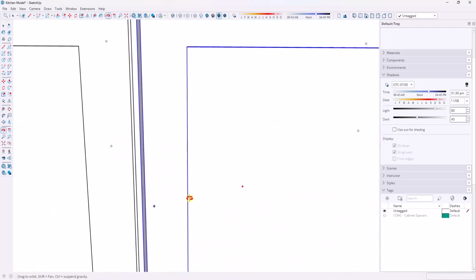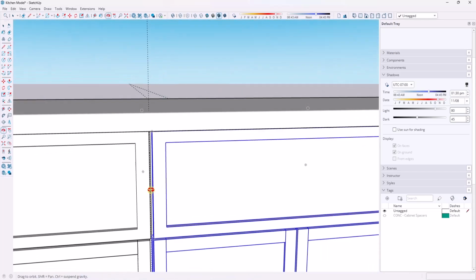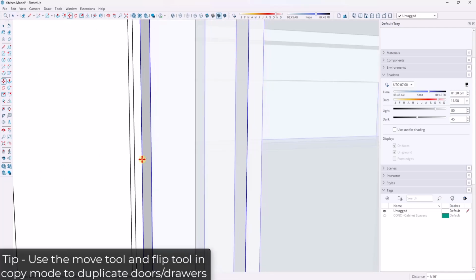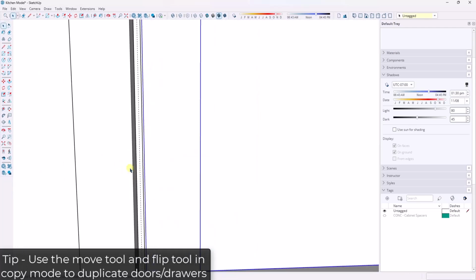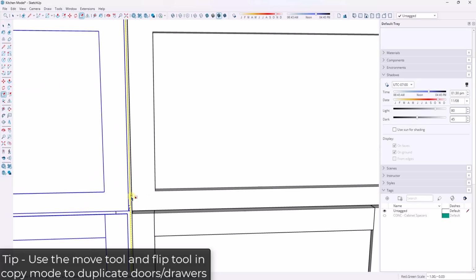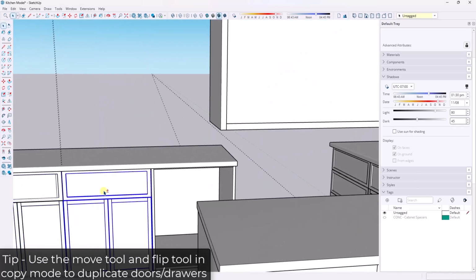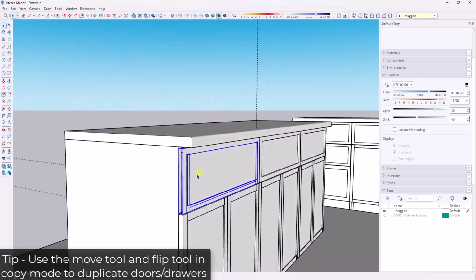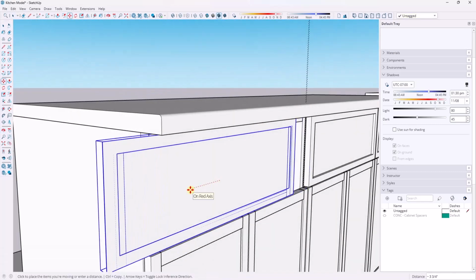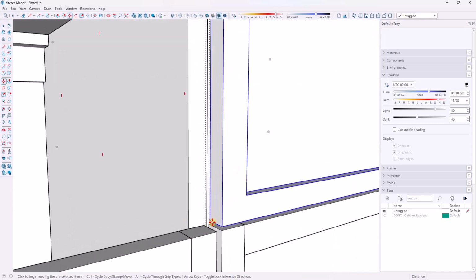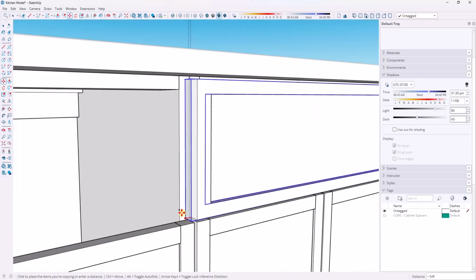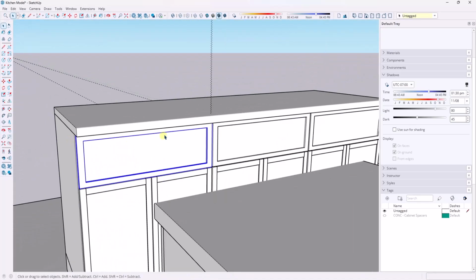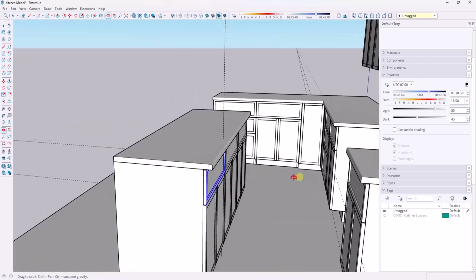So if your cabinets are all the same width, for example, then you can just use the Move tool in copy mode and copy the doors across between the different cabinets. Instead of manually modeling a door for every single cabinet, if you've spaced out the boxes or the carcasses already, then it's just a question of, do I want to flip this and use the Flip tool in copy mode, or do I want to use the Move tool in copy mode? That can be a massive time saver. It's just the way that you copy things across using the Move tool in copy mode.